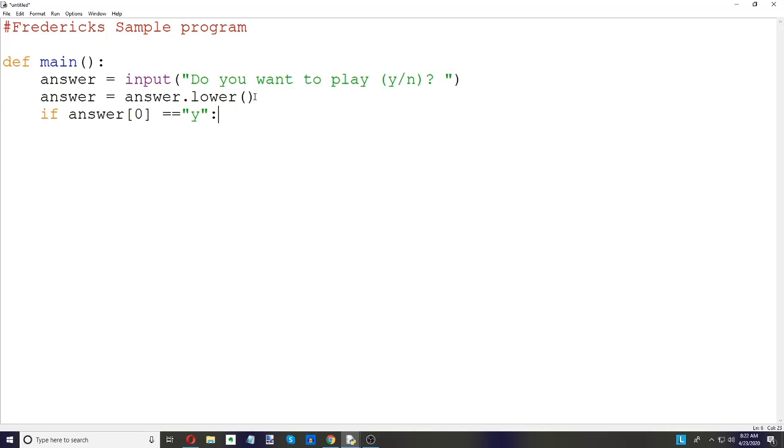We can't use a single equal. You can see we used a single equal here because we wanted to change the value of the variable. Here we don't want to change that variable. We don't want to change what the answer is. We just want to say, is it yes or is it no? And we really only care about the first letter.